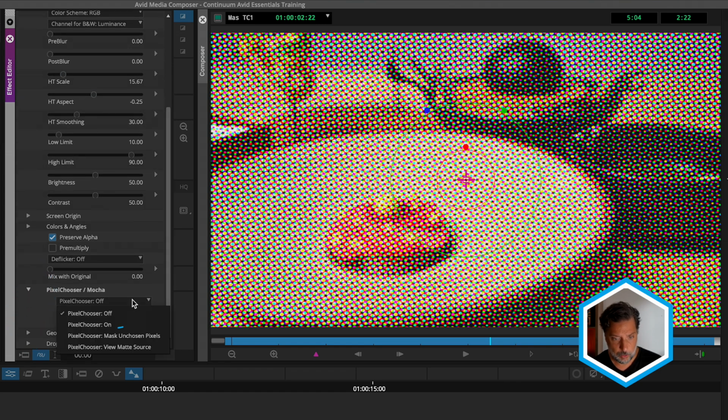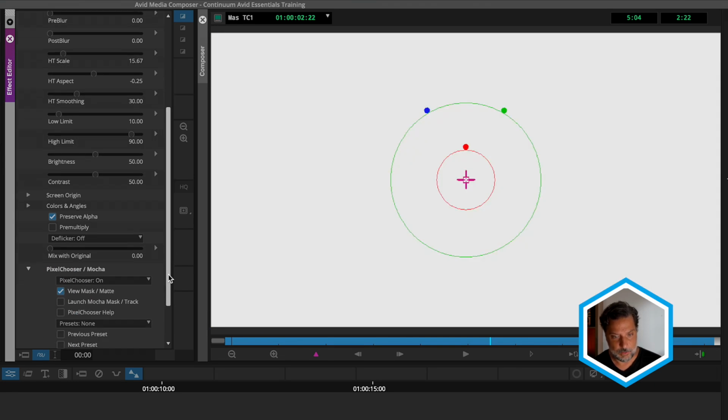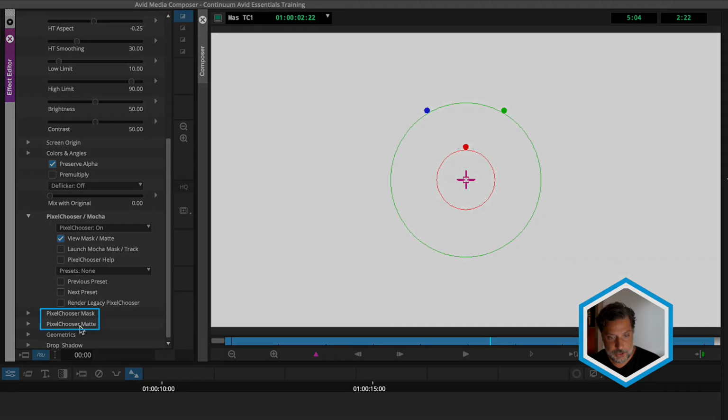Let's turn Pixel Chooser on first. One thing I like to do before I begin working on this effect is viewing the matte mask. Right now, we're presented with just an entire white color, which means that we can see the effect everywhere across our image. We'll see 2 categories in this effect for Pixel Chooser, one where we can mask it to a shape, or we can matte it using color information.